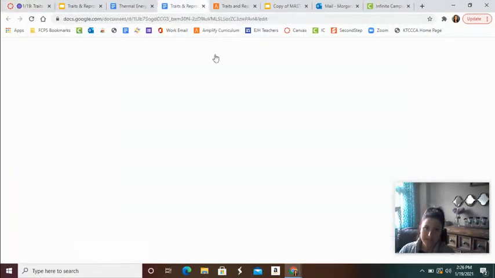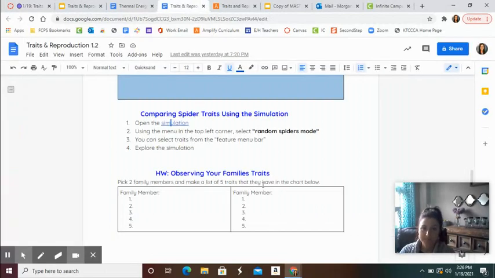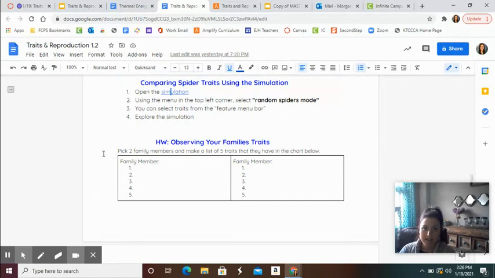Oops, going back to here. The last thing on this doc is I wanted you to explore the traits of your family members. So I wanted you to pick 2 family members, and it can be mom, dad, grandpa, grandma, cousin, aunt, uncle, whoever you are related to. And I wanted you to list 5 traits that they have.